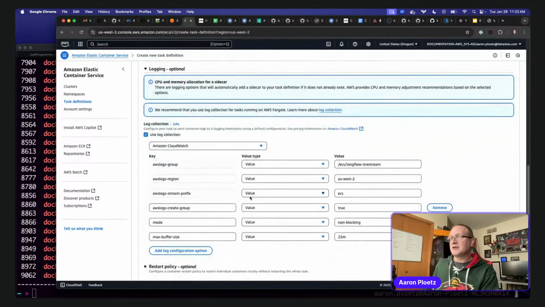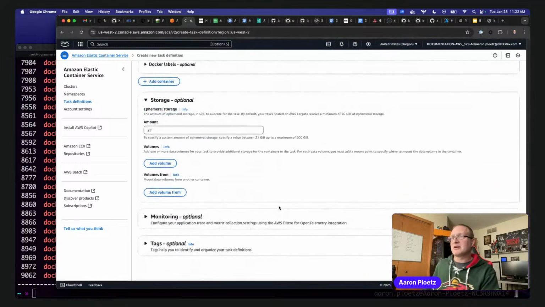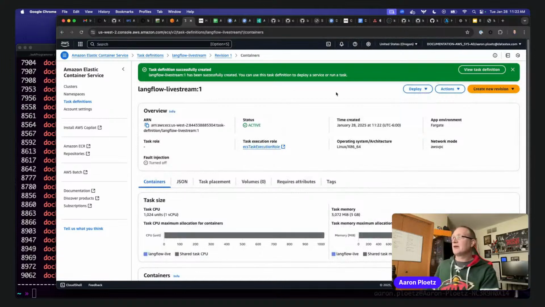We don't need any environment variables. I think the rest of this is all good. Let's just go ahead and create. Okay, so that's given us a new task.